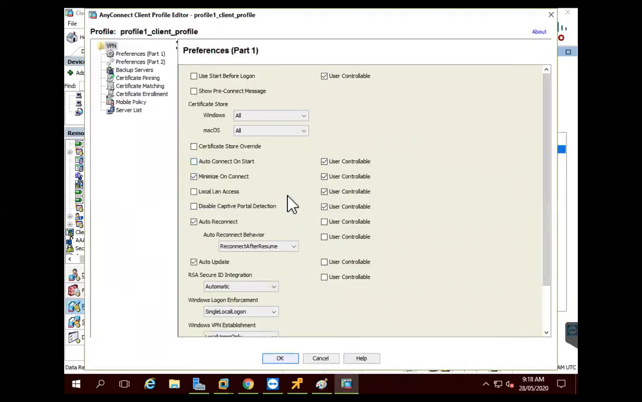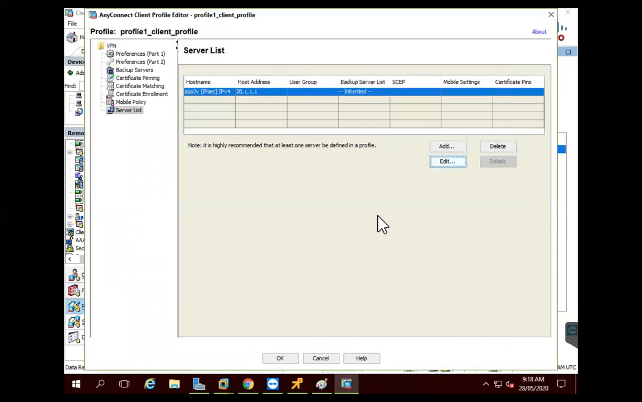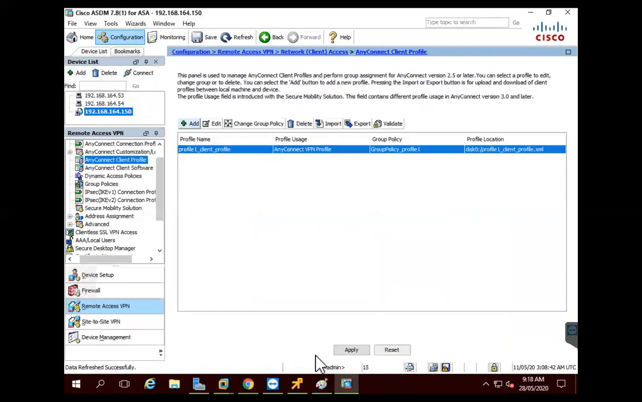Sorry, I just clicked on reset by mistake. So I'm just going again. Remote user, server list, edit. OK. OK. Apply.